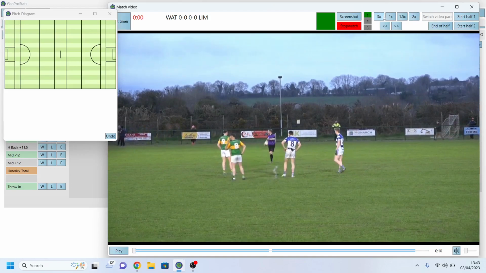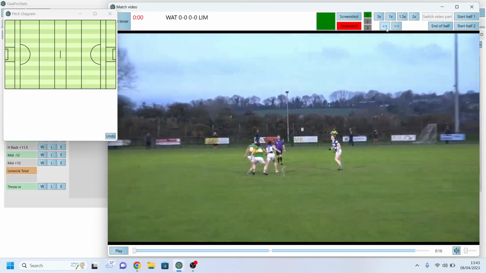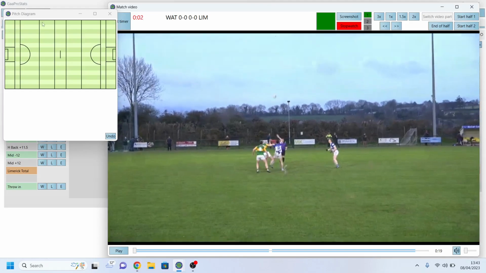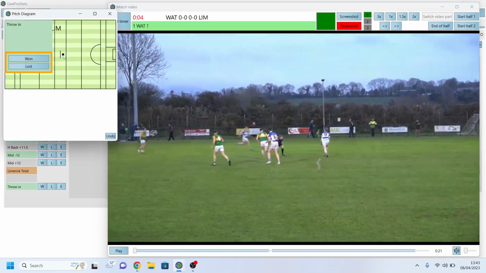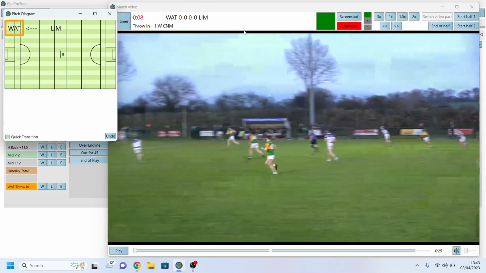You can speed it up. You can set these video speeds in the background, but again, I've done it already. Start half one as it's thrown in, so it'll just automate there. So team one we'll say is the blue. Throw in one, so it's literally clean, no mark. That's just automated from kickouts.